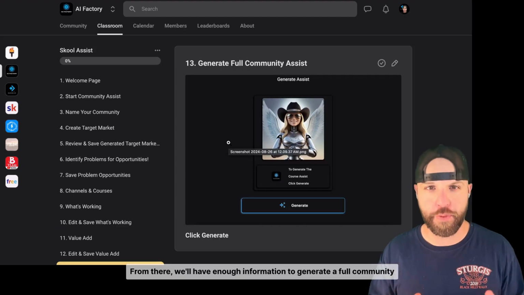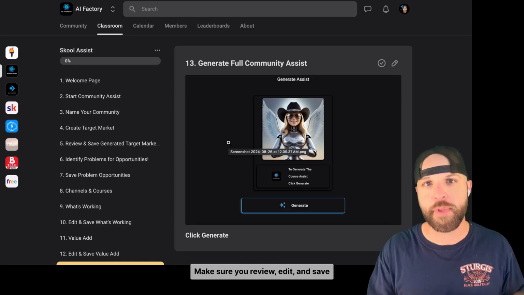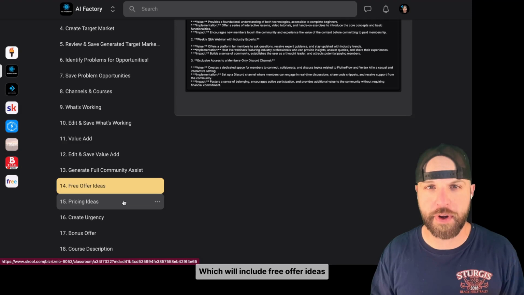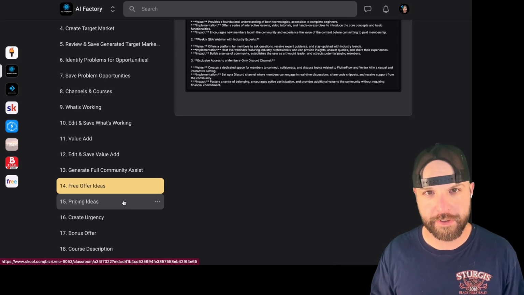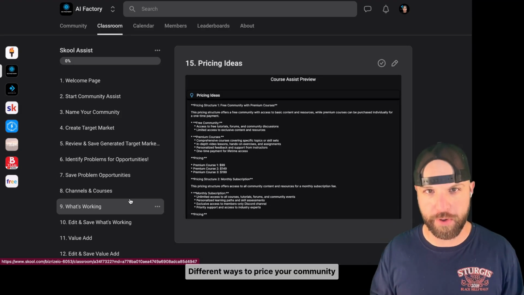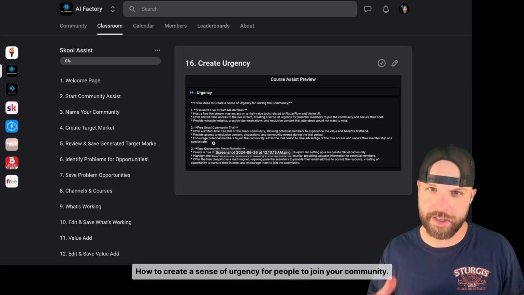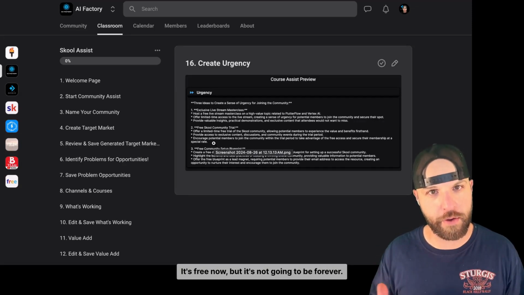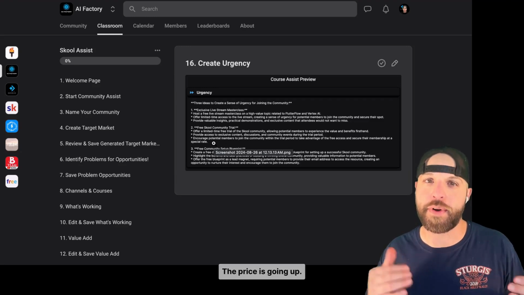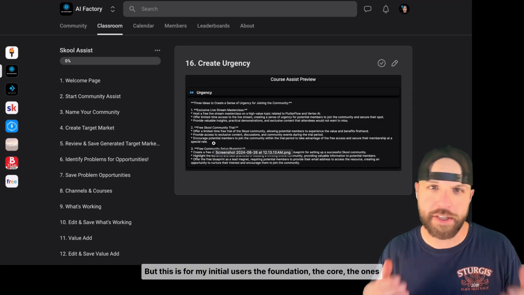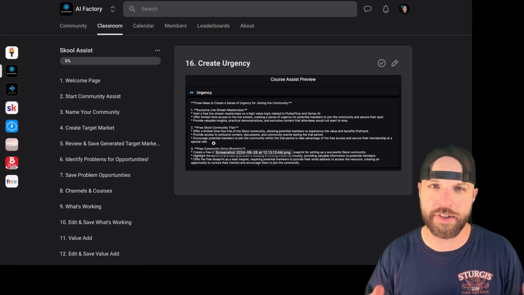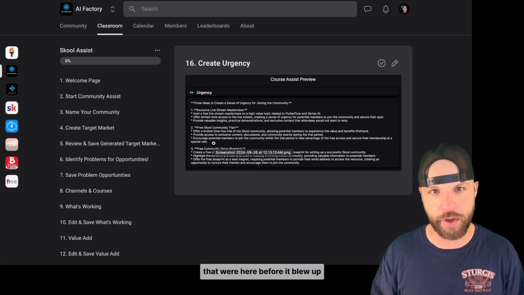From there, we'll have enough information to generate a full community plan for you. Make sure you review, edit, and save, which will include free offer ideas, different ways to price your community, and how to create a sense of urgency for people to join your community. It's free now, but it's not going to be forever. The price is going up. This is for my initial users, the foundation, the core, the ones that were here before it blew up.